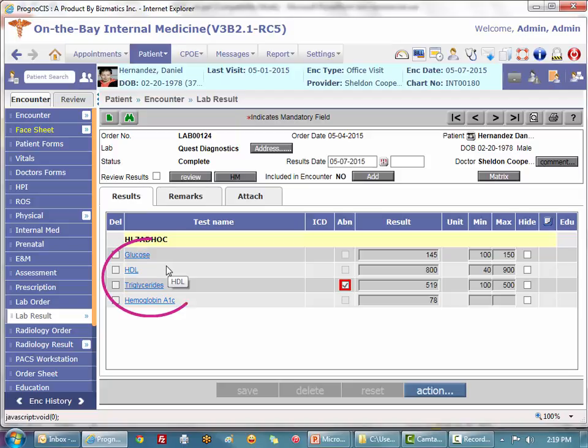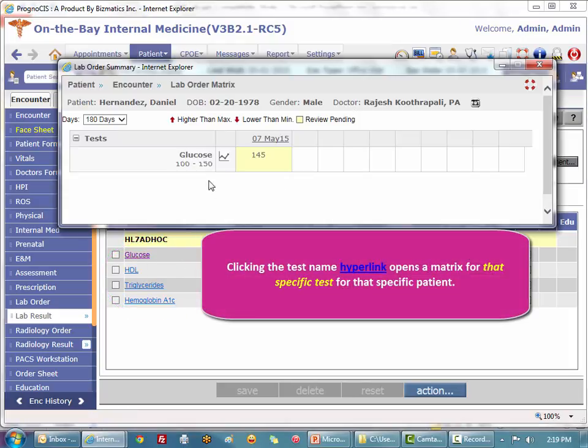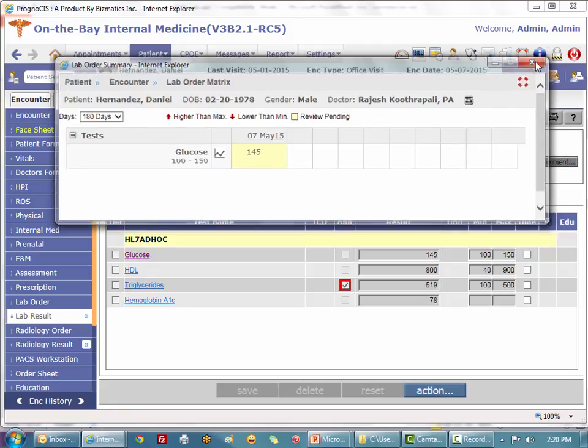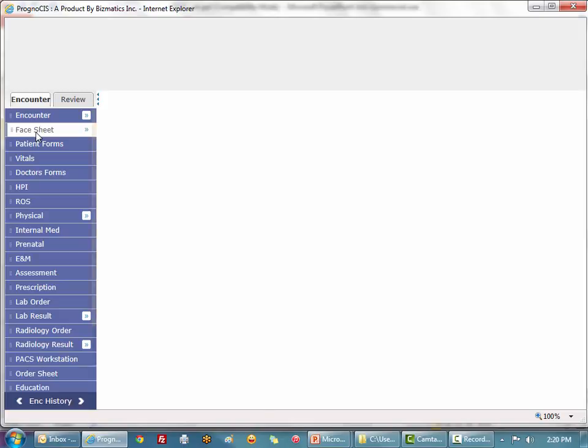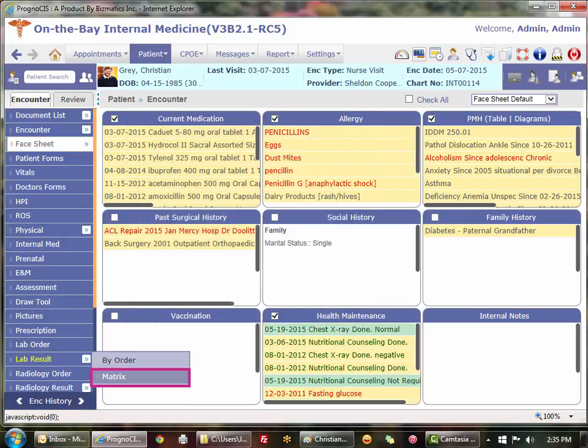Now notice how each test is underlined in a blue hyperlink. That is going to allow you to look at the matrix view of that specific test. So for instance, in the case of glucose, if we click on that, now in my case of Daniel Hernandez, this is his only time he's had glucose resulted, so we don't see any others beside it. If we look at another example, however, for instance, I'm going to go into Christian Gray's chart, and quickly we're going to look at his result in matrix view.